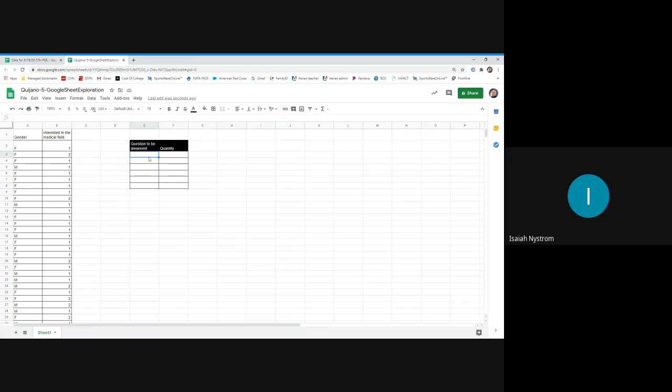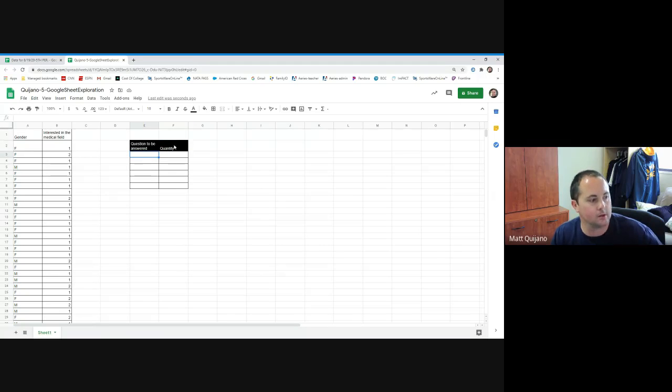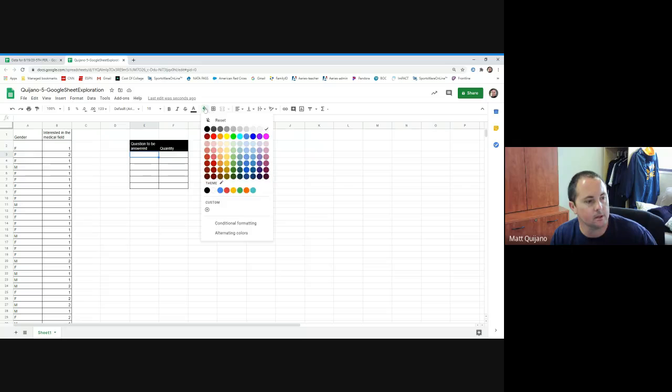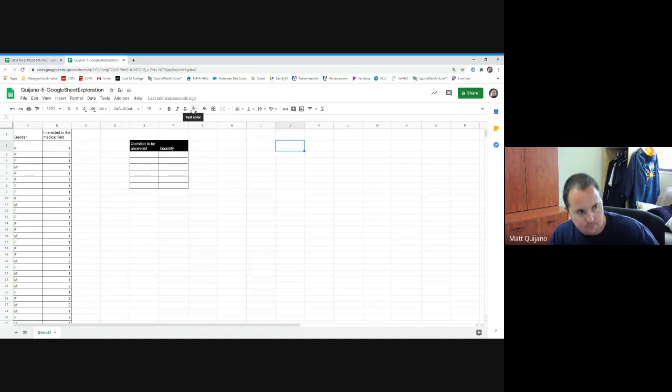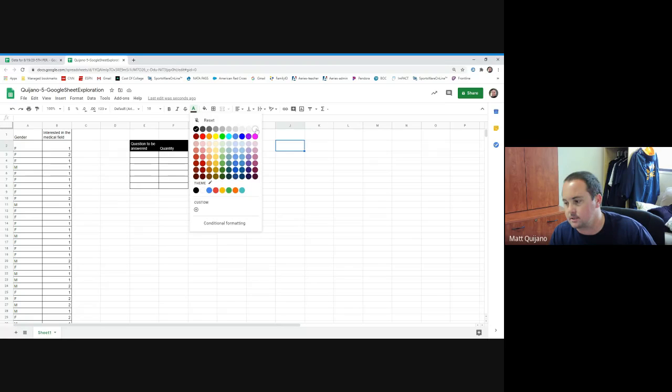How do you do it again? Okay, so go click on the box F2. Click the paint bucket that says fill color right next to the border icon that we just used. Click on that paint bucket and then select the color black. That'll get you the background. For the text, use the letter A with the black bar underneath it. Click on that and switch the text color to white.